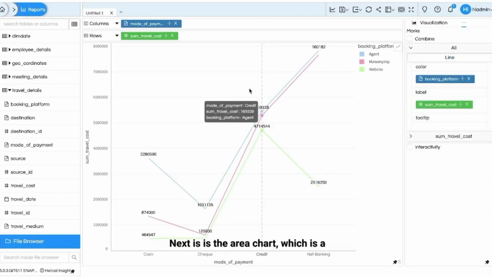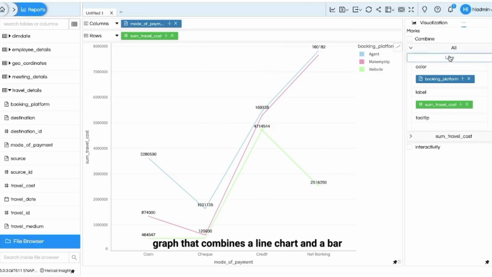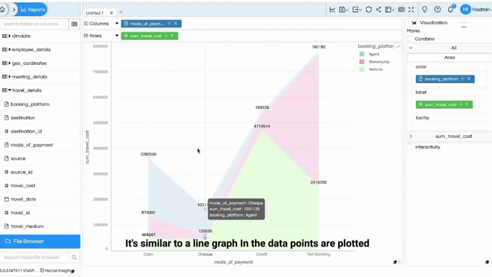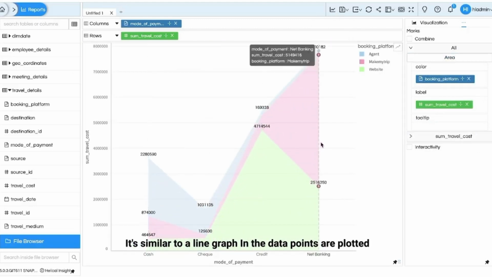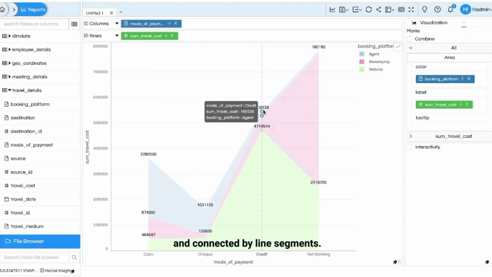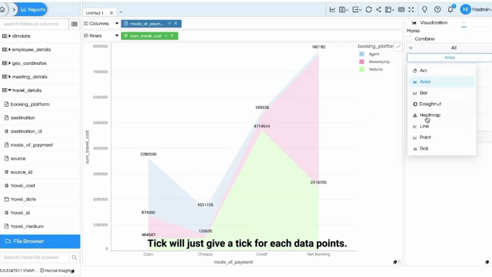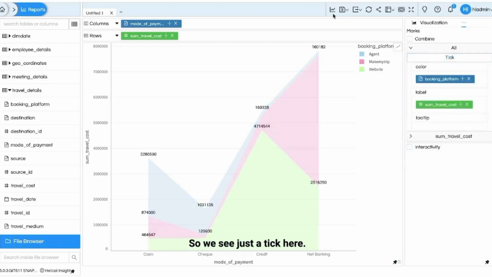Next is the area chart, which is a graph that combines a line chart and a bar chart to show changes in quantities over another variable. It's similar to a line graph in that data points are plotted and connected by line segments. However, the area below the line is covered in or shaded. Tick will just give a tick for each data point. So we see just a tick here.